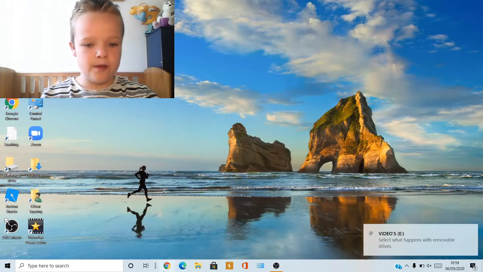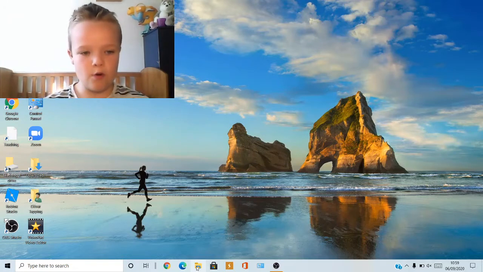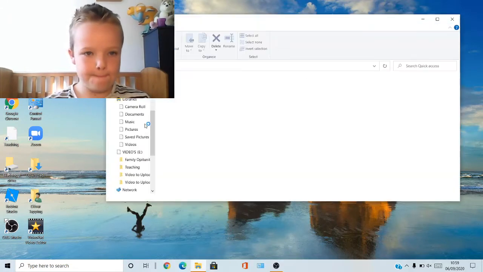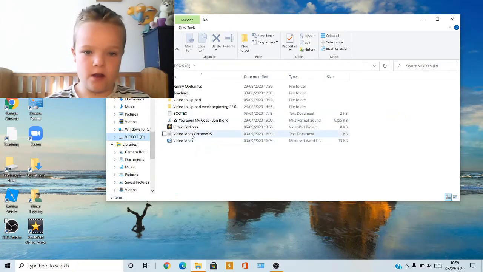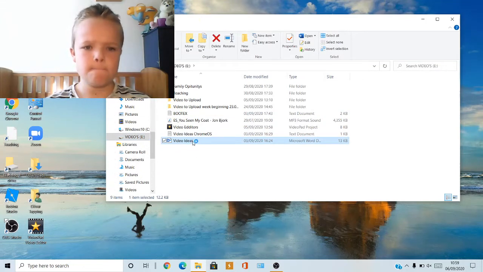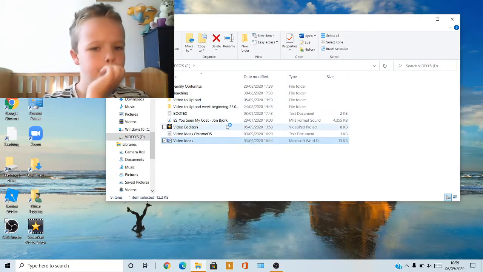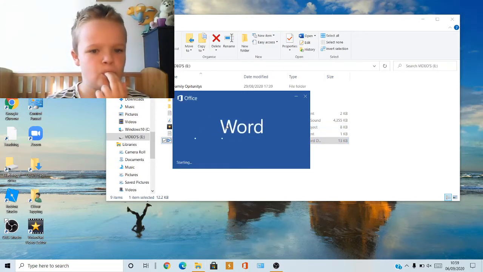I have got this list of things that I might actually show you now. So just plug in a USB drive, and I'm in OBS right now, so I'm gonna move myself. There we go. Right, so I'm just gonna go into File Explorer and write video ideas. I think I saved it on here. I'm not sure. Starting word, hopefully.